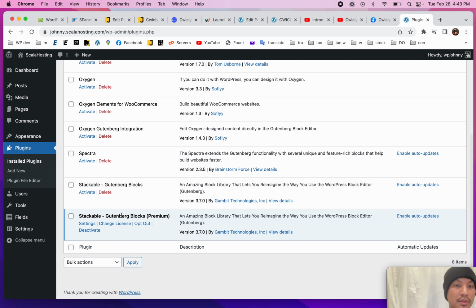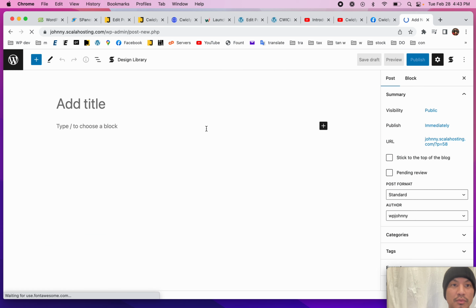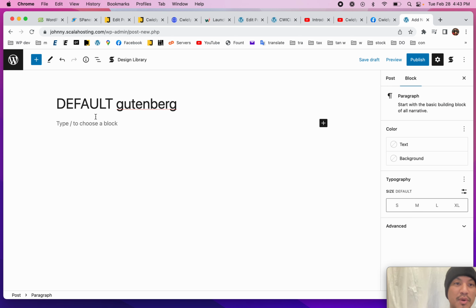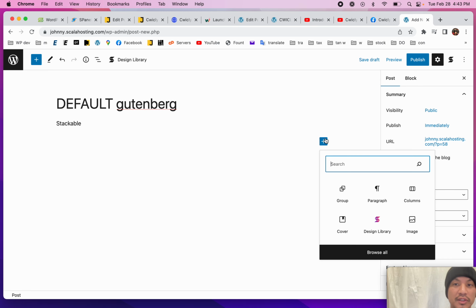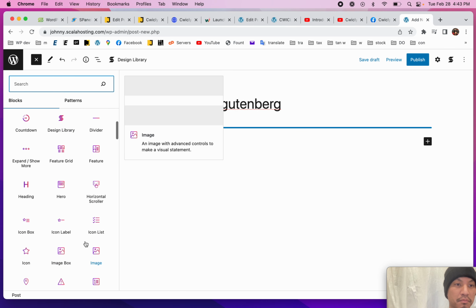And just so, let me compare with, say, Stackable, right? So this is a default Gutenberg. I think this just looks cleaner. Don't ask me why. Okay, here's Stackable. I'm gonna go here and let's just add a block. Okay, if I want to browse and be able to see more all at once.